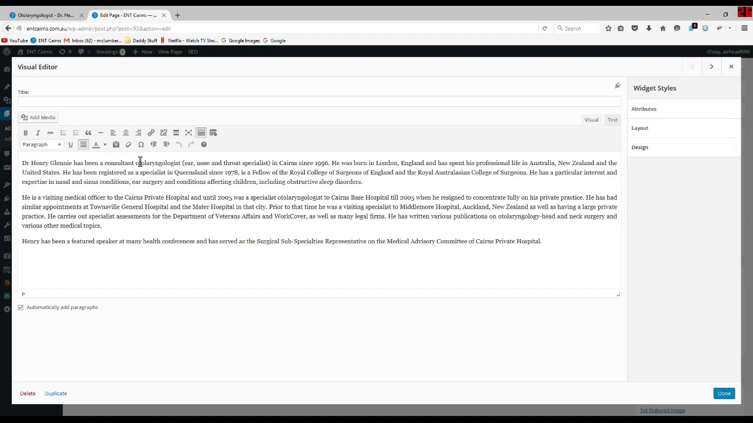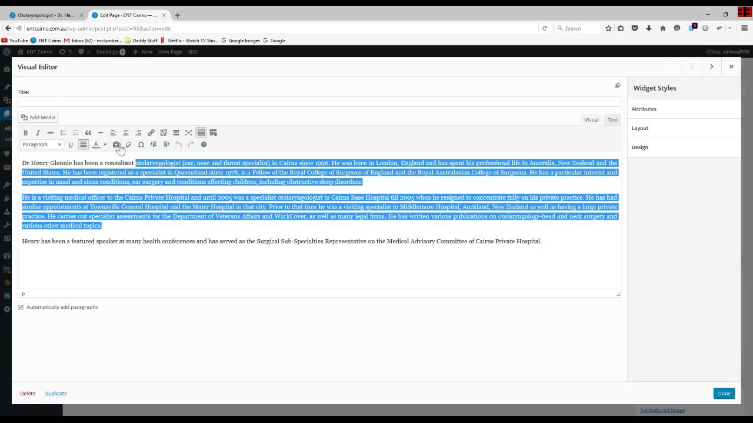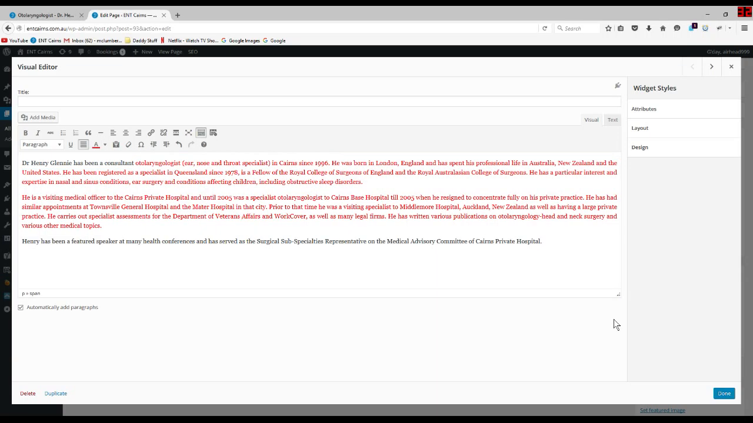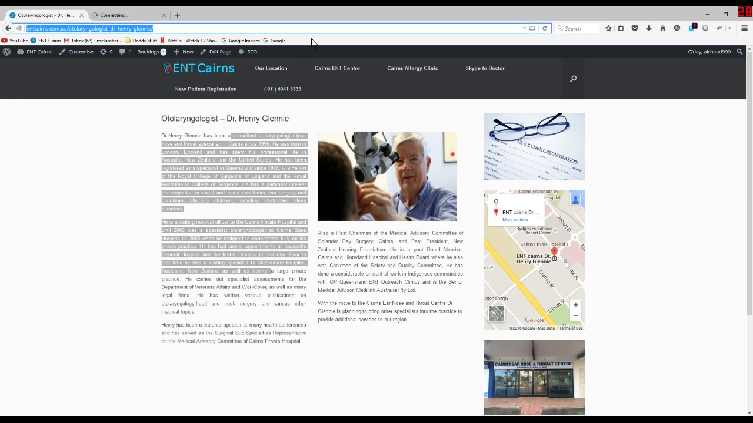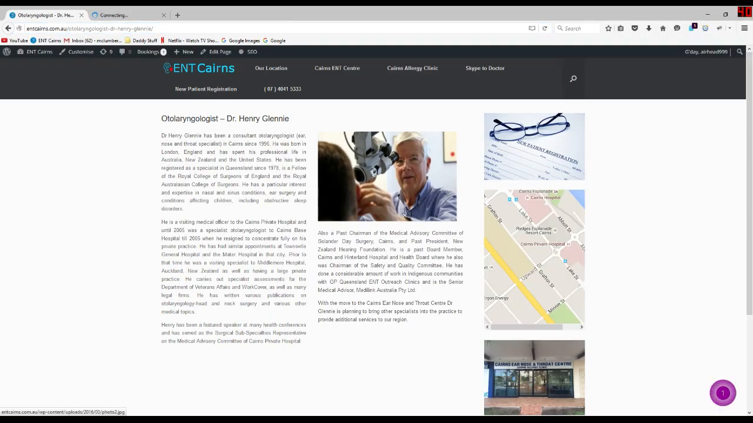there's the text. Now let's say, for example, we wanted to change the text to a different color. Just highlight what we want to do. Click into the A, drop it down, and make it red. There it is. Then click Done, Update. and then go up to the completed page, hit the refresh button. Click the refresh. And there it is. All the text has been changed to red.